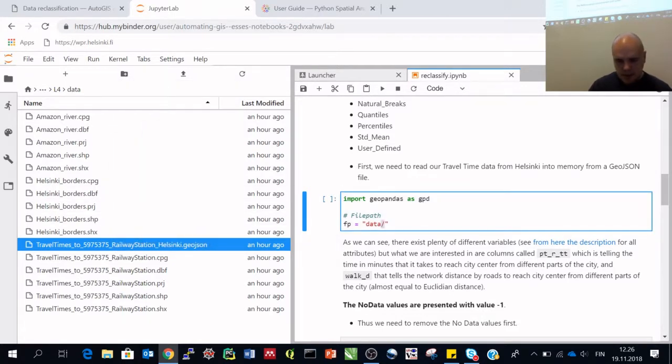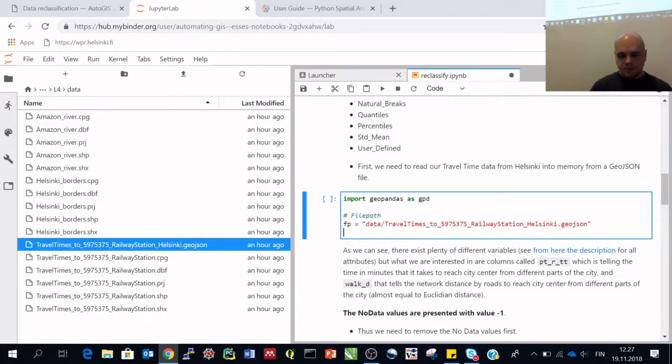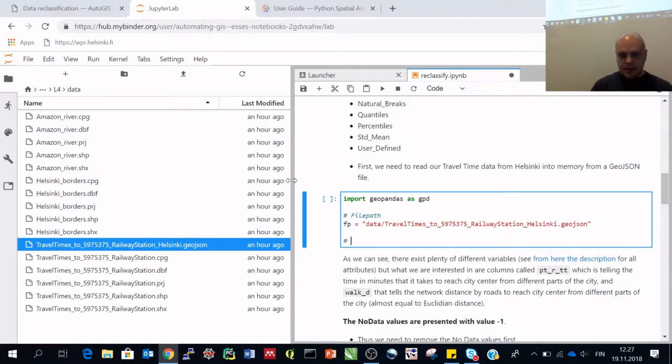Let's see. Okay, yeah, well, that works as well. So you can do it like that, but modify the file path in a way that we have this data slash travel times to 5975375 railway station Helsinki.geojson. So now when we have that, we can actually read the data.